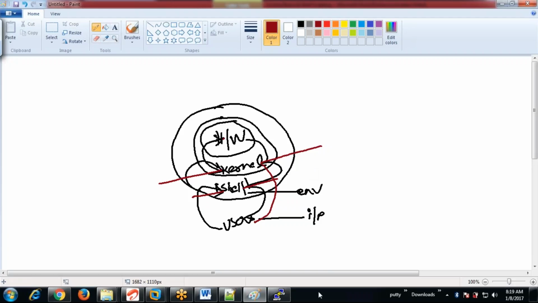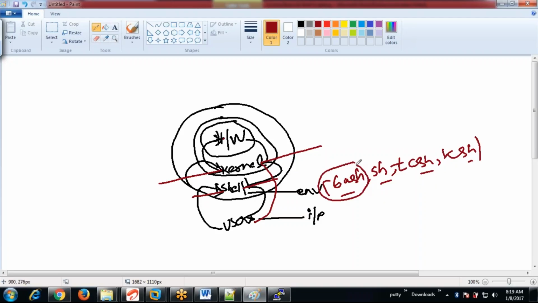In the shell we have different types of shell, like bash, sh, tcsh, and ksh. There are different types of shell available, and we need to use any one. While we are working on Unix here, we are using the bash shell.